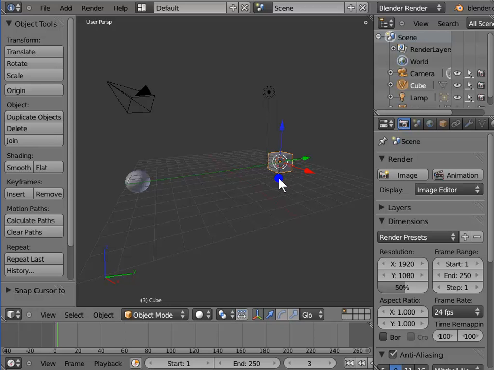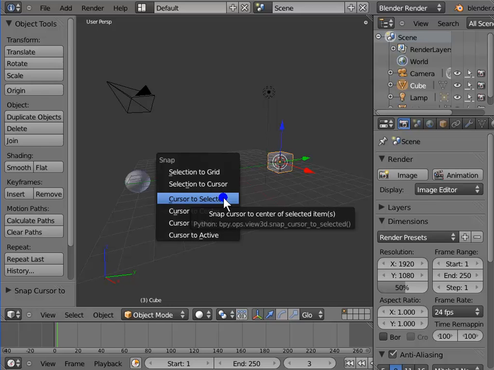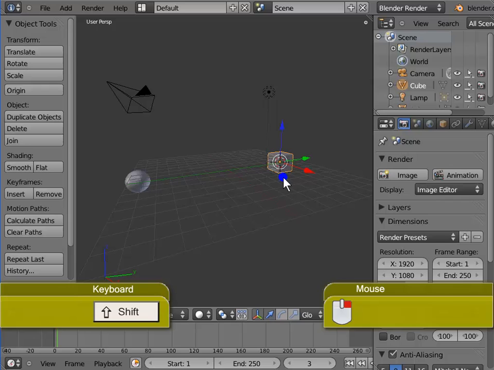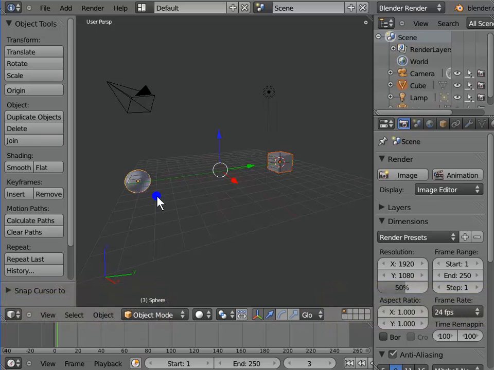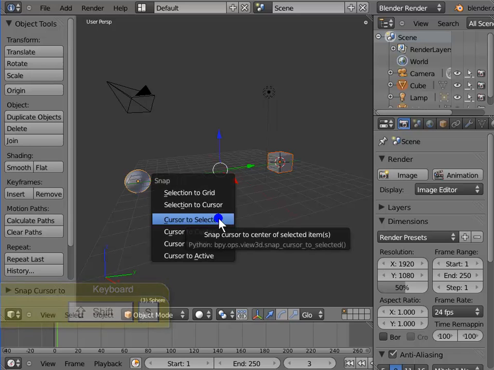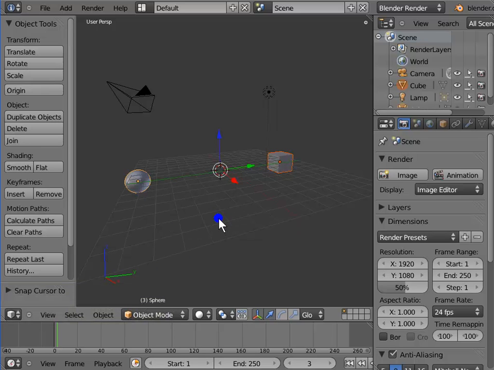In case you have more than one object selected at the same time, say the cube and the UV sphere here, cursor to selected snaps the 3D cursor at the center of the two objects selected. Let me demonstrate. As you can see, the cube is already selected. Shift plus right-click to select the UV sphere. So now you have two objects selected at the same time. Shift and S to pull up the snap menu. Click cursor to selected. The 3D cursor snaps to the center of the two selected objects.